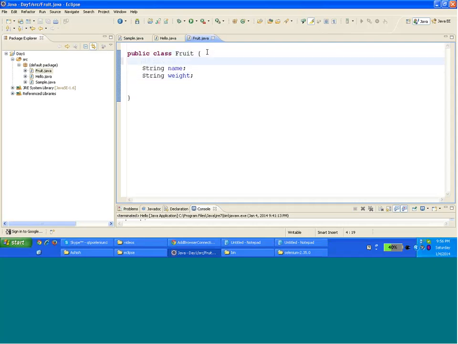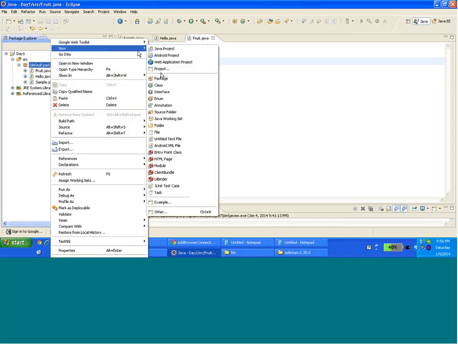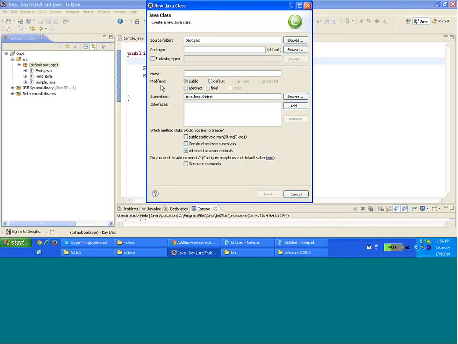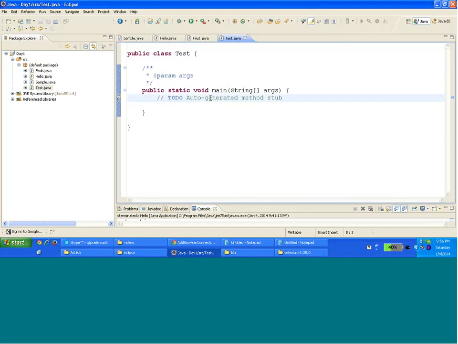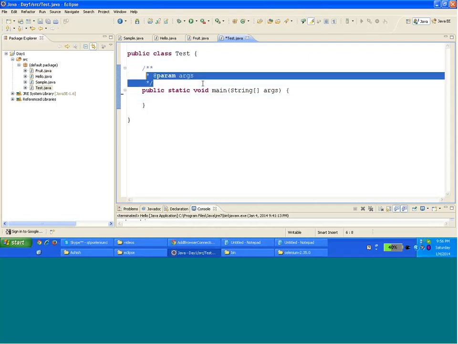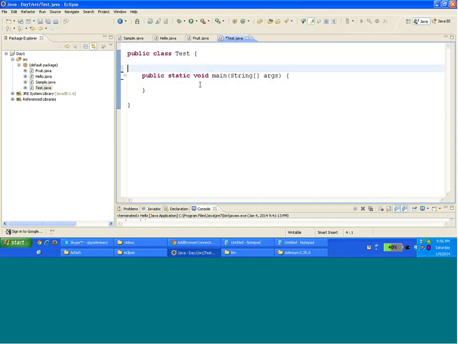Now I will make a new class over here and I'll call it, say, test.java. Simple. Don't think that it is a test case or something. Just try giving it a name. So in test.java, I'll create the object of the fruit class.